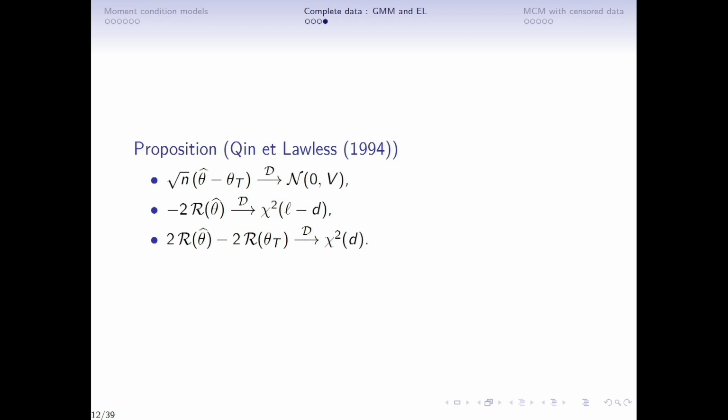Qin and Lawless give the asymptotic distribution of the estimates and also of the classical log likelihood ratio statistics. This one may be used to test the validity of the model, and these results allow us to construct confidence regions for the parameter.